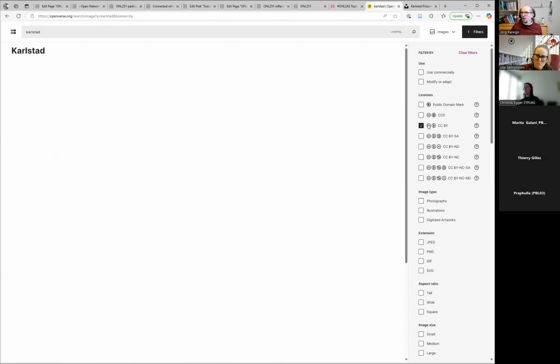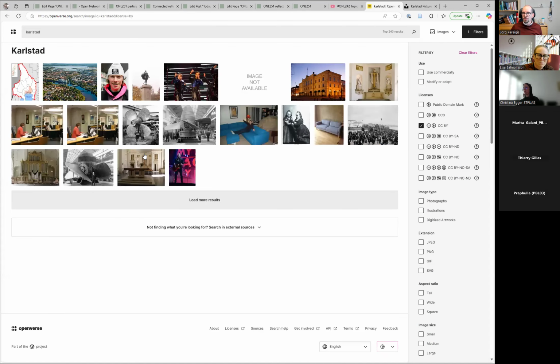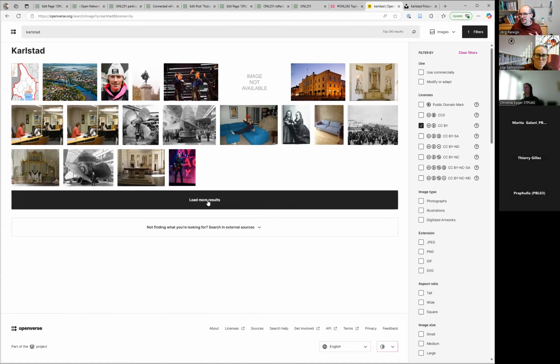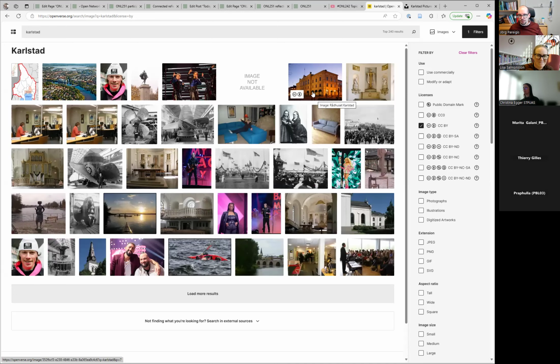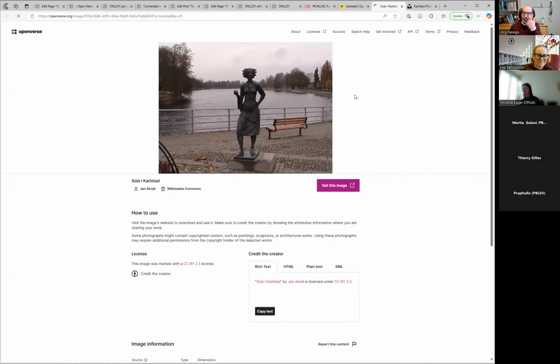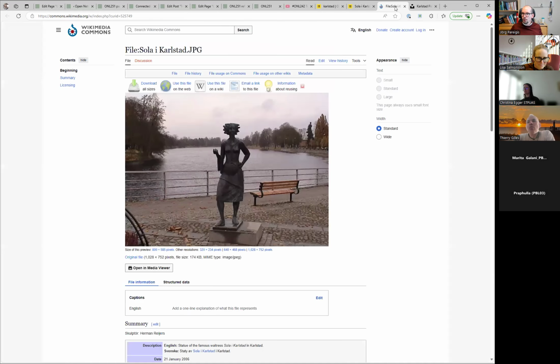So here you can filter them. Now you will find only pictures about Karlstad, which someone put out there with the license CC BY. And I'll pick a picture which I think is nice and which I want to reuse. And this would be this one here, Sula i Karlstad. It's a statue of a historical person in town. Here you get a link to the original place where you can download the picture. In this case, it's from the Wikimedia Commons. Here's the original picture.